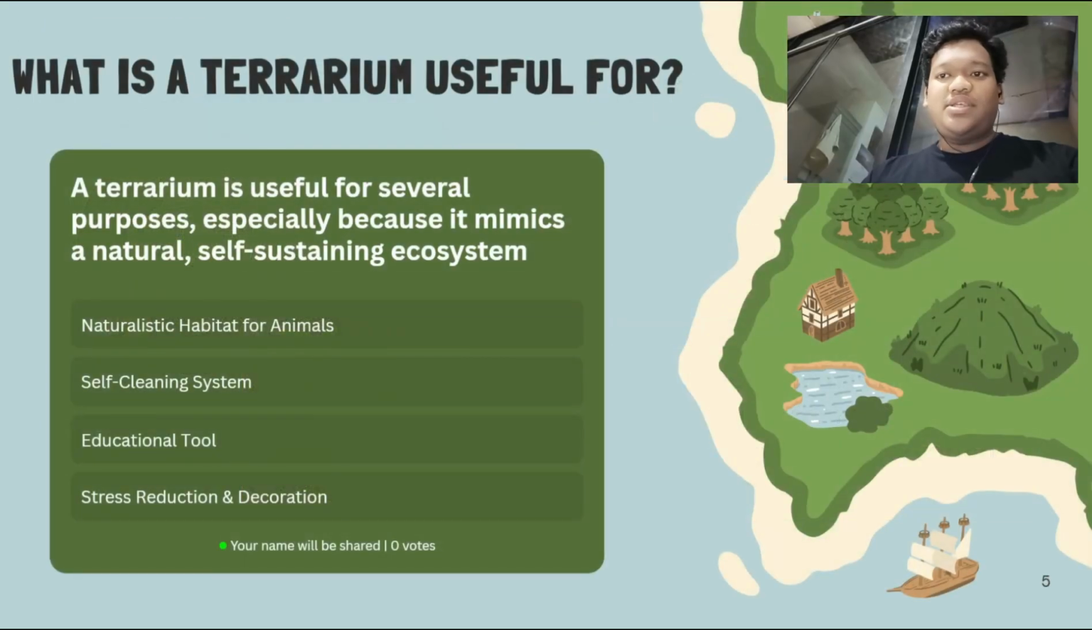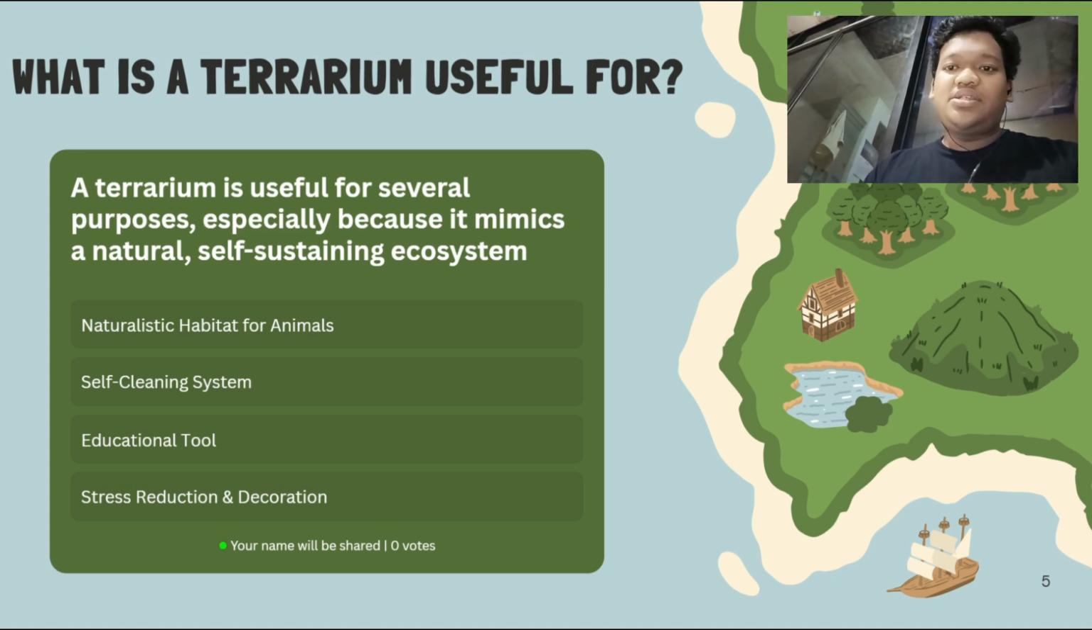And next, what is a terrarium useful for? A terrarium is useful for several purposes, especially because it mimics a natural self-sustained ecosystem, like a naturalistic habitat for animals, a safe cleaning system, education tools, or stress reduction or decoration.